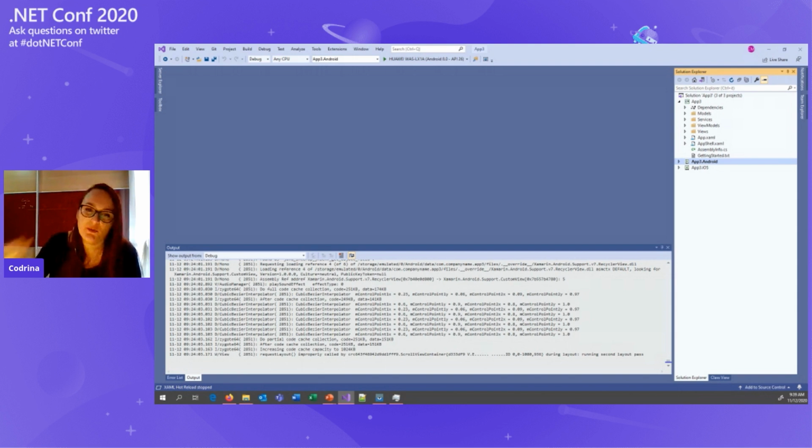Okay, so as I'm using tab navigation, the main page is the app shell. So with Xamarin for creating your views, you can use the extensible markup language, that is a declarative markup language that will help you build your views or pages.